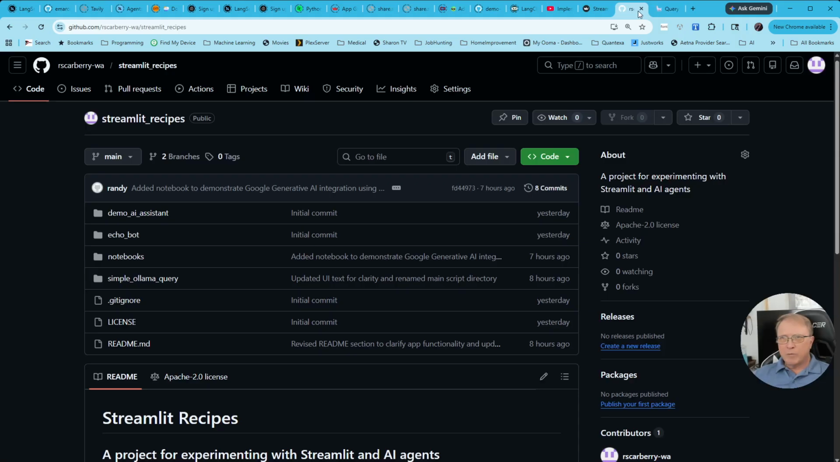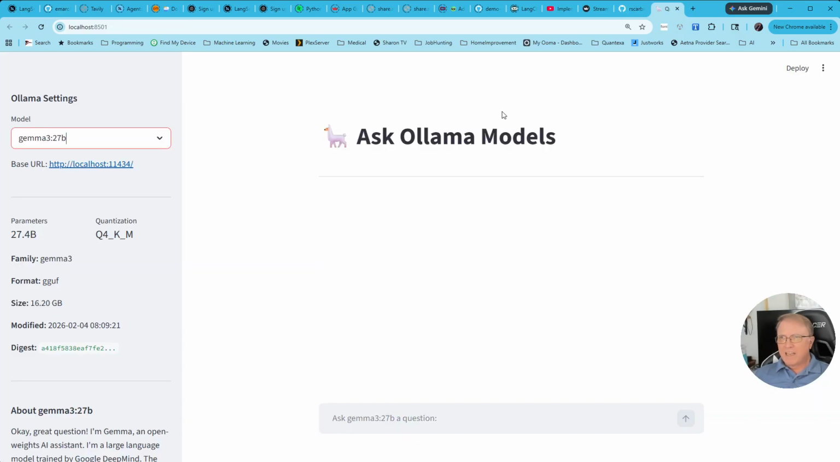This is the repository, and you're free to access it and follow along in my developmental journey. And the simple Ollama query is the directory in which this application that I'll be demonstrating today lives. And this is it running in the web browser. And like I said, I have Ollama running locally on my system.